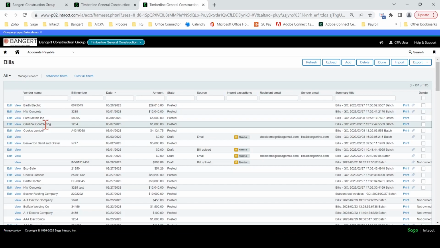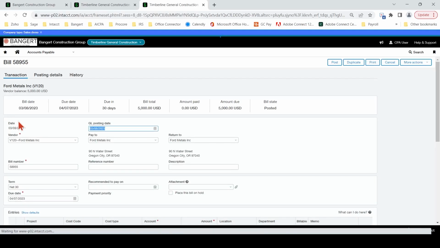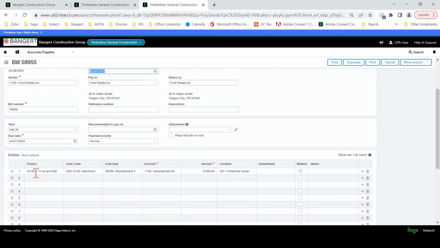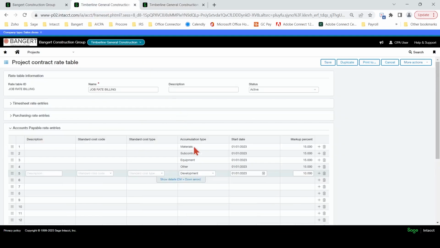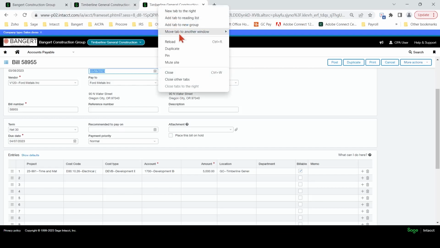Okay, and we are going to look at the $5,000 Ford Metals bill here. If I scroll down a little bit here, you can see the project that I was using, the DEV cost type, which rolls up to development on the rate table. So right here, it rolls up to this accumulation type. This is an AP bill, and there's the coding. Notice the checked billable box. Okay, so let's duplicate again, just in case we need to look at it.